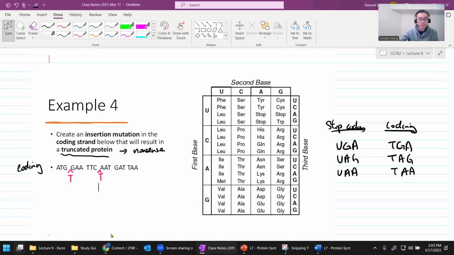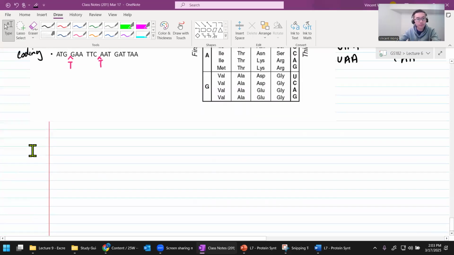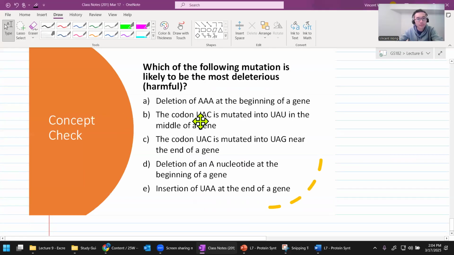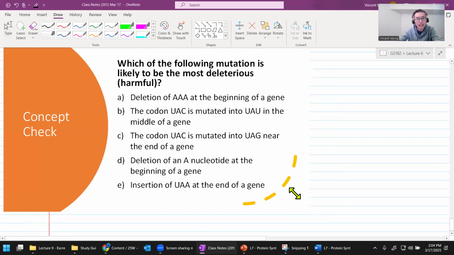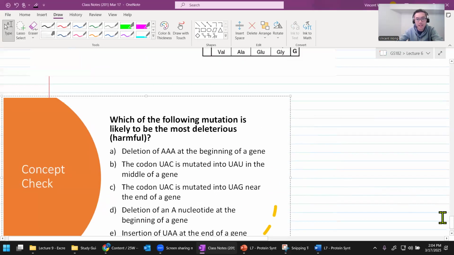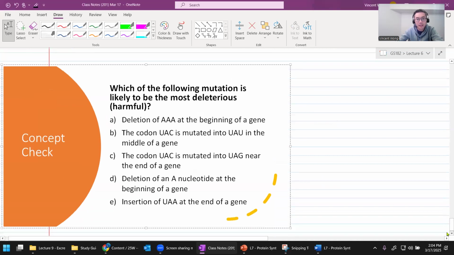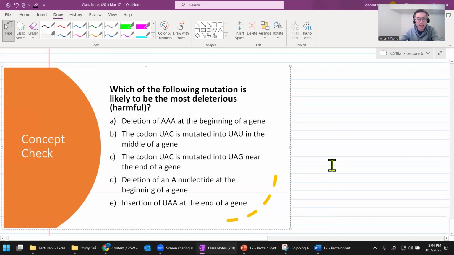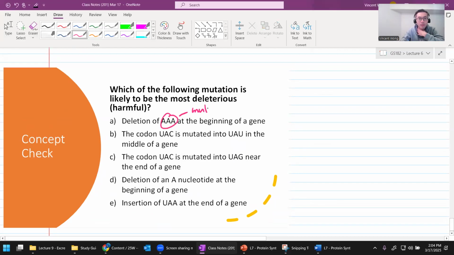One last question from the PowerPoint. I'm just going to copy it over. Which of the following is likely the most deleterious? Deleterious means very bad. Let's see. Deletion of AAA at the beginning of a gene. So this is a multiple of 3, so not too bad.